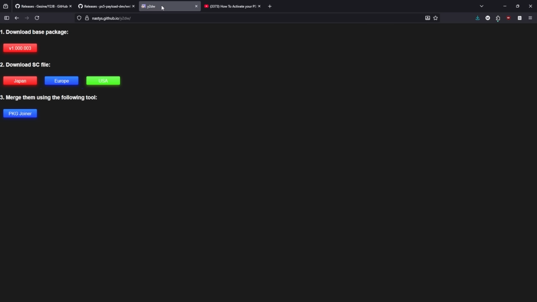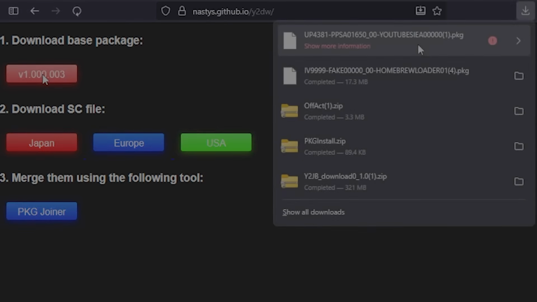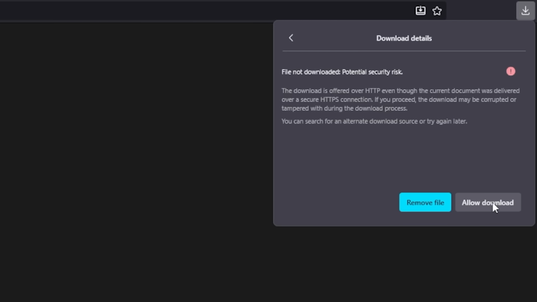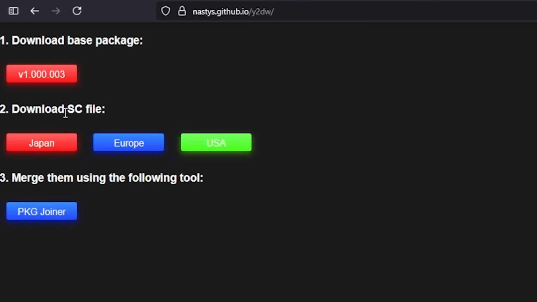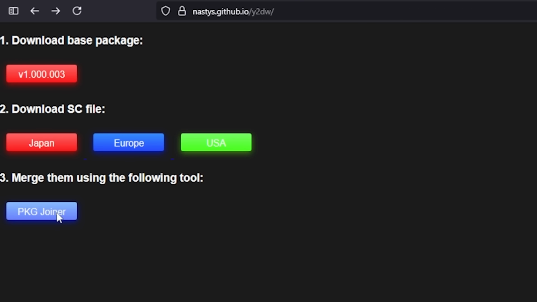Next up, you will need to get the official YouTube app. So what you could do is come over here to this URL and then click on this link to download the base package. And in Firefox, if you get this message right here, you can simply click on it and then select Allow Download. And then you'll also want to download the SC file. Now, I'm going to grab the US version right here, and we can merge these two together.